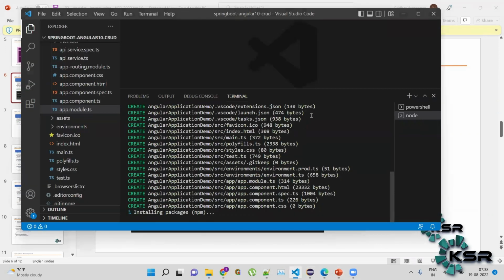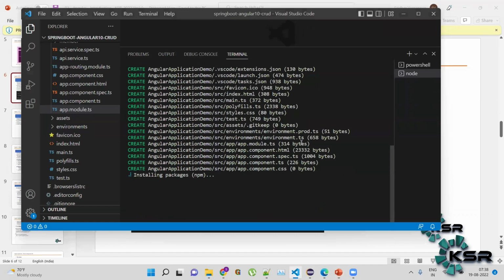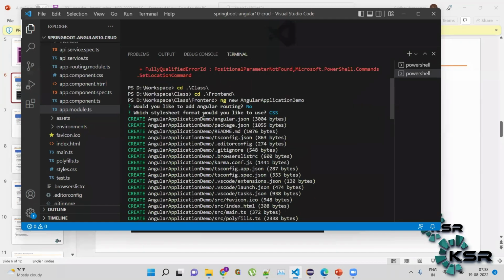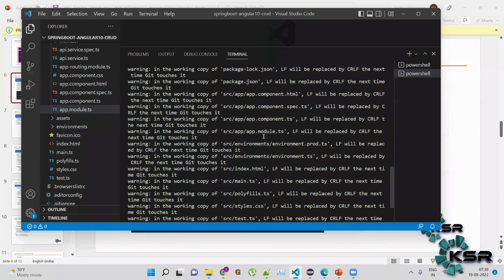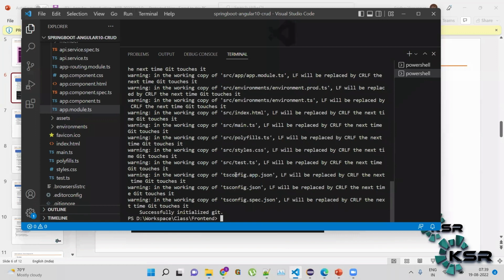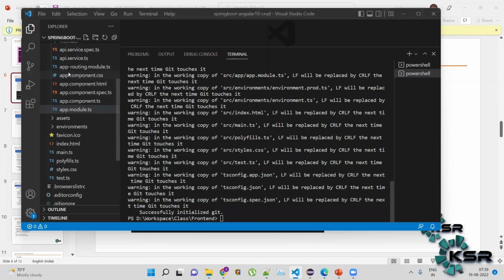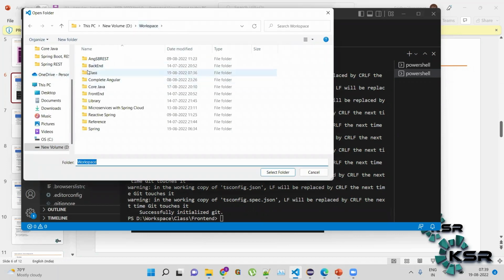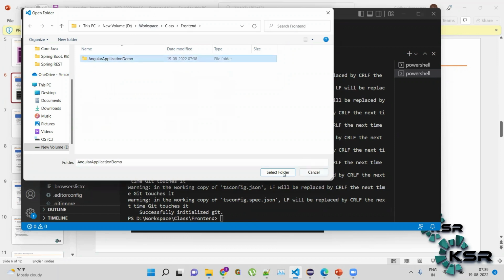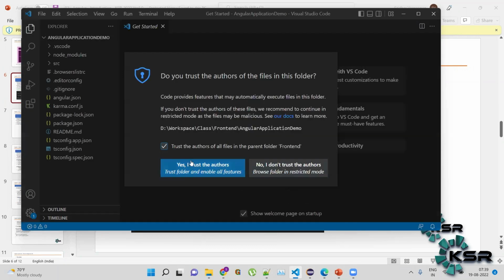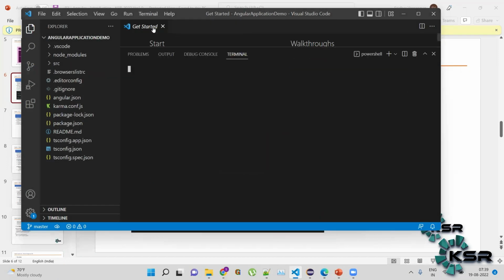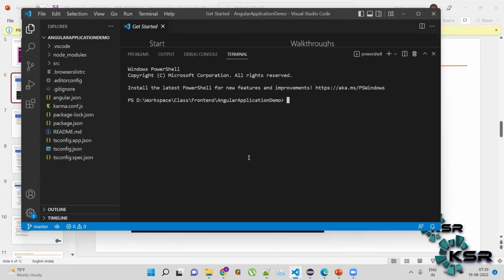Let's see whether it is created or not. See here, it is taking maybe 2 or 3 minutes, right? So I went to class, I am in workspace class front end, and it asked me whether I want to create routing or not, and what the CSS style is, and it is creating. Okay, so the entire folder structure has been created. So I have to import my folder. Here I'm going to open workspace, class, front end, Angular application demo. I trust this. I click on new terminal, right?